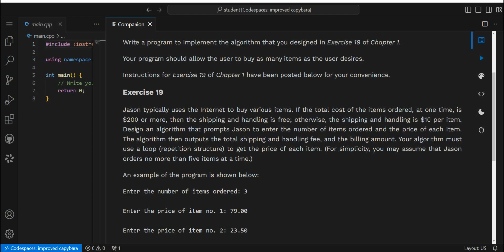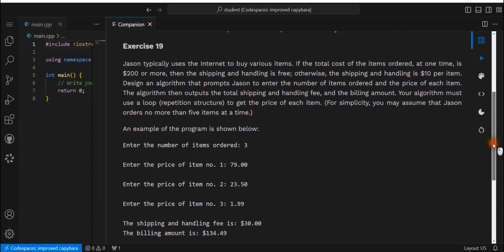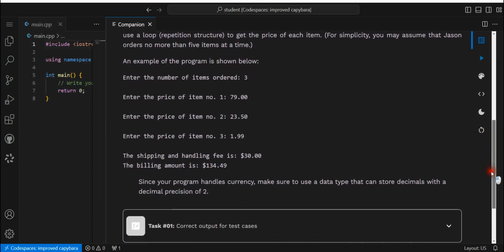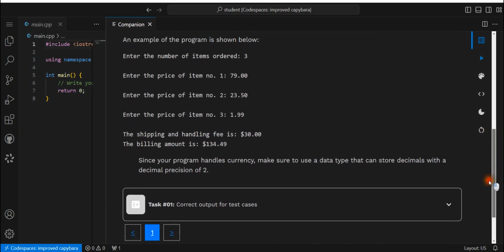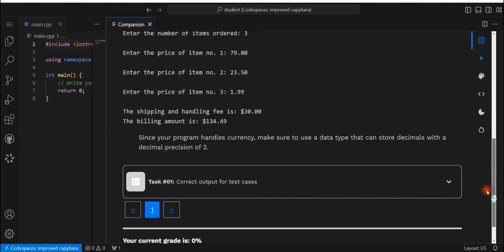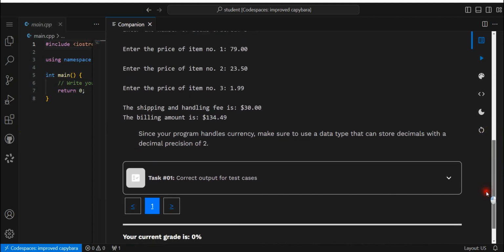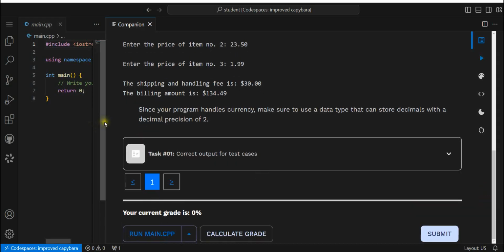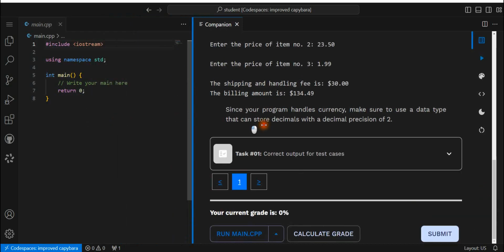An example of the program is shown below. So he's like enter, order 3, enter the price of item 1, $79, $23.50 for the second, $1.99 for the third. The shipping and handling fee is $30. The billing amount is $134.49. Since your program handles currency, make sure you use a data type that can store decimals with decimal precision of 2. So yes, we will be doing our precision, setting our precision.